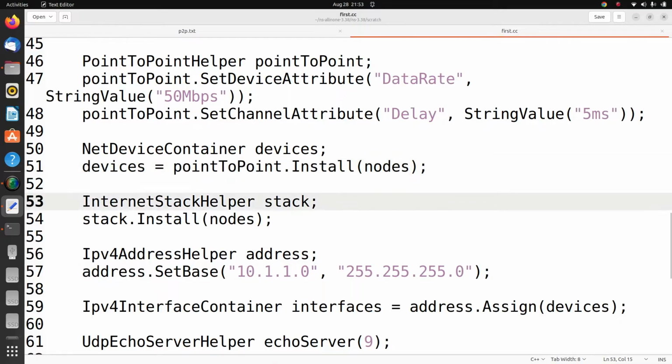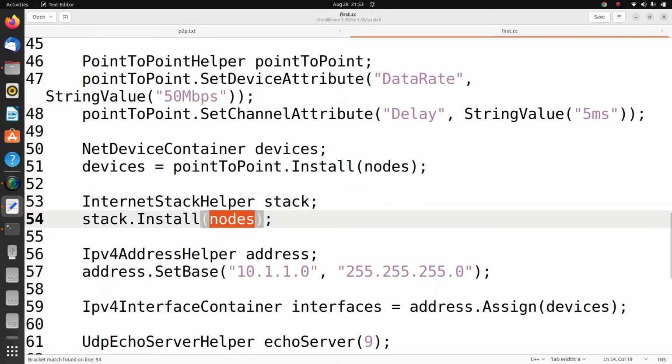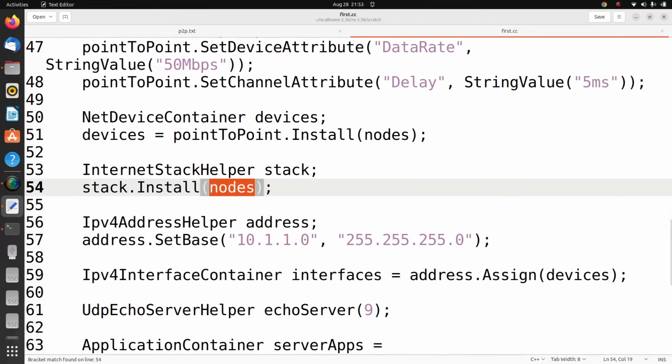For that we create one object called InternetStackHelper. We want to establish network connectivity or internet connectivity for all the nodes. So now again install these things in the nodes, that is stack.Install(nodes).